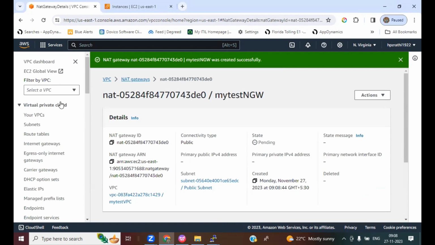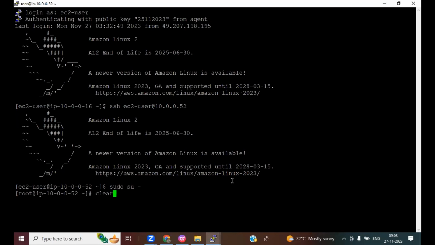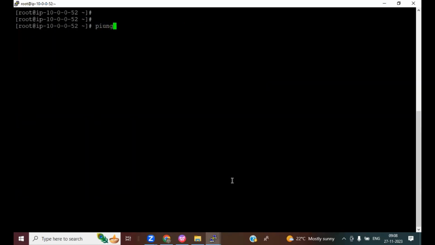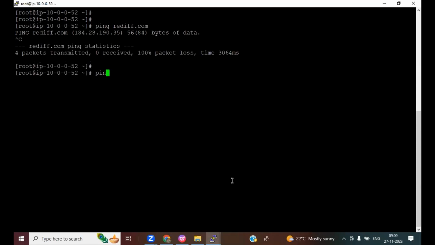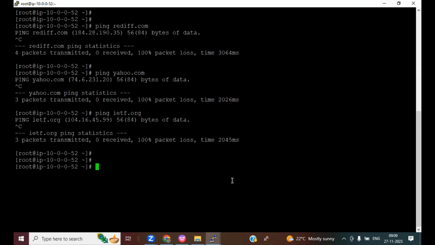While it is creating the NAT gateway, for now we will check the internet connectivity from this app server. Anyway, it is not going to be there. Let me try to ping any website, maybe ping reddit.com. There is no response. Or ping yahoo.com. No response, right? Or maybe let us try to ping another website, ietf.org. No response, right? So currently, there is no way that this particular app server can reach out to the internet.